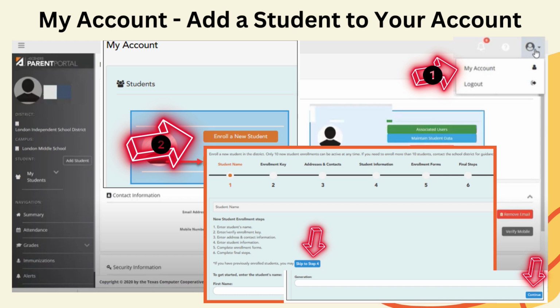Once the new student enrollment page opens, follow the steps of the enrollment process. There are 6 steps. Please remember in step 3 to enter yourself as a contact in the first line if you are the primary contact. Also, as a time saver, if you have previously enrolled students, you can skip to step 4 after entering the new student's name in step 1.